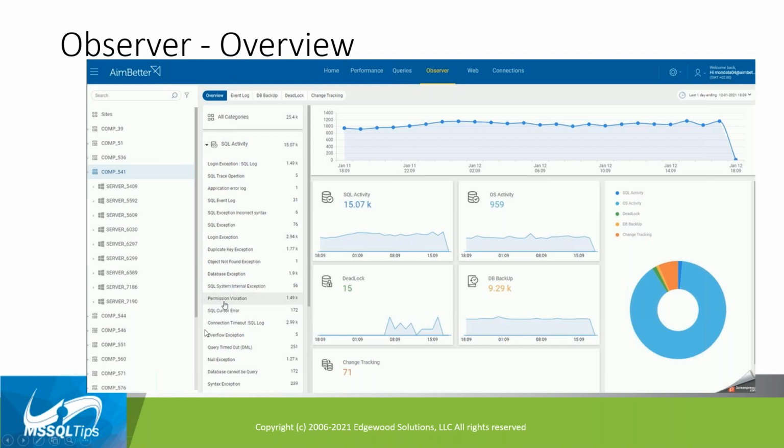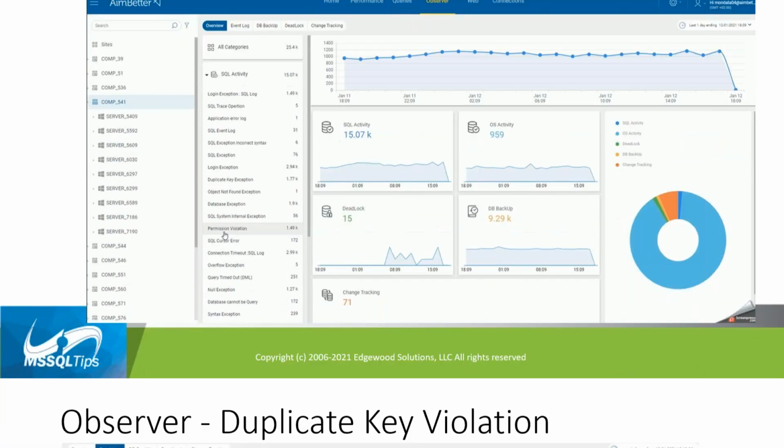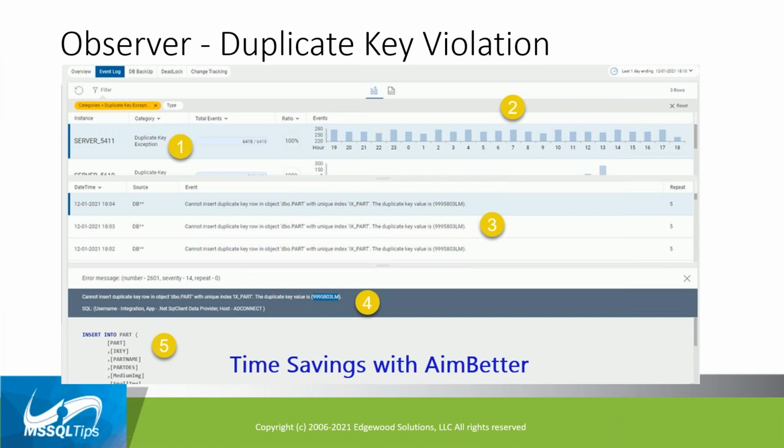So here we have, again, a breakdown of our data across the top: our overview, event log, database backup, deadlocks, change tracking, and we can see we're focusing just on SQL Server events. If you look back at our earlier demo, we had additional events as well, but we're just focusing on SQL Server. And again, we can see a permission violation. Looks like there's close to 1,500 of these. So let's try to dig into this and see what's happening here. From here, what we're actually able to do is dig into this duplicate key issue.